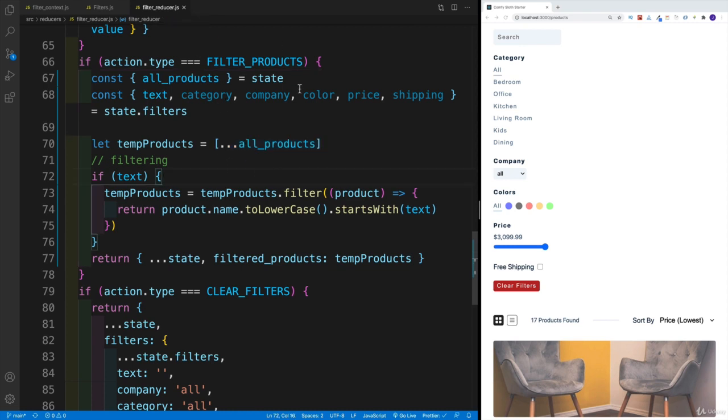So every time I dispatch the filter product, I always start from scratch. I always start by setting up my temp product equal to all the products. And only when I'm done with my functionality, only when I filter out my array quite a few times, so essentially for every state value I have, then I return the filter product equal to whatever I have.